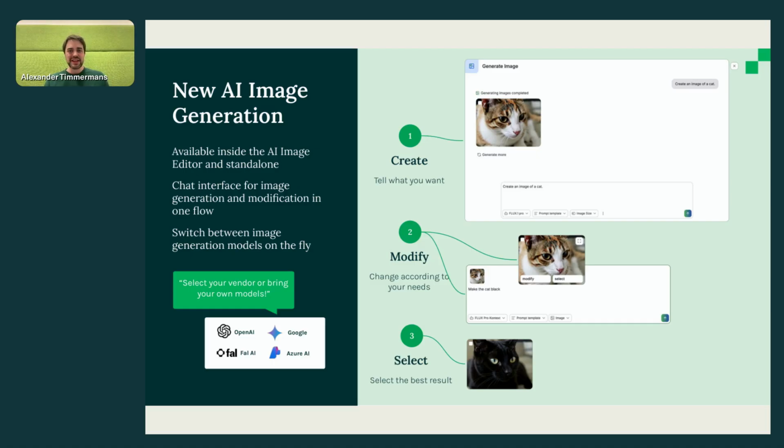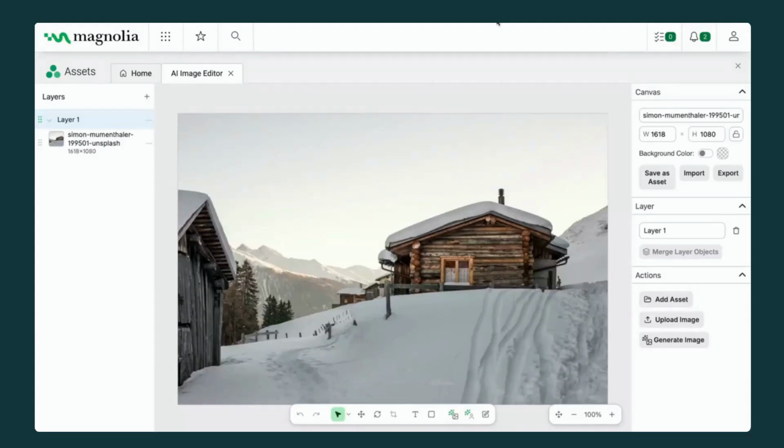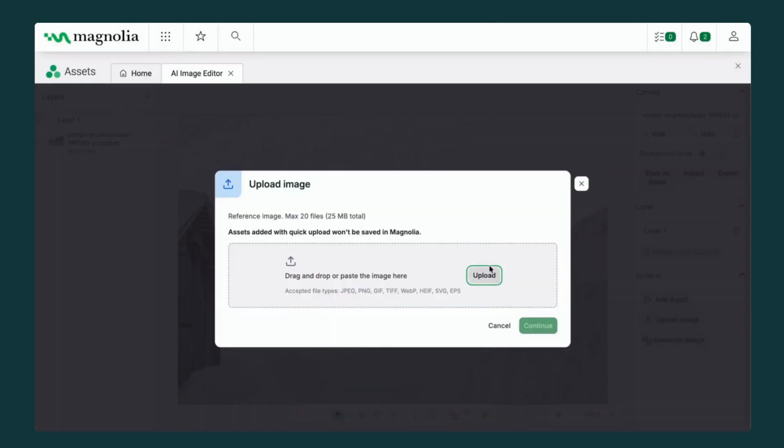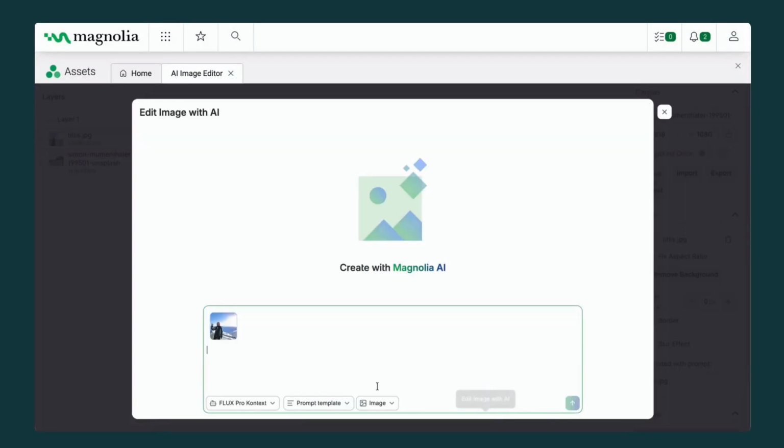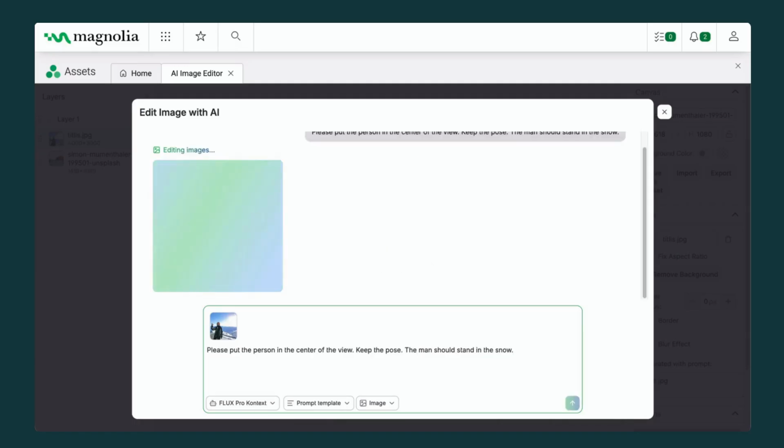Now I'd like to show you a little demo of this AI image editor. I have here a beautiful snow landscape. I'm going to add a picture of myself. You can see it doesn't really fit into the scenery, so I need to modify it. Here you see our new chat interface where you can nicely prompt the AI for the changes you want to make to the image. In this case, I want to keep the pose and put myself into the center of the scenery.